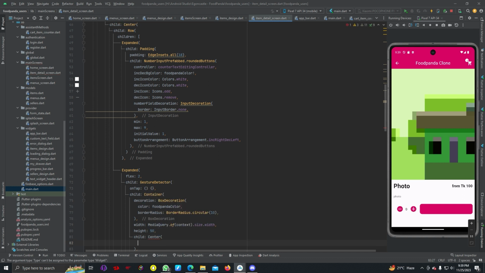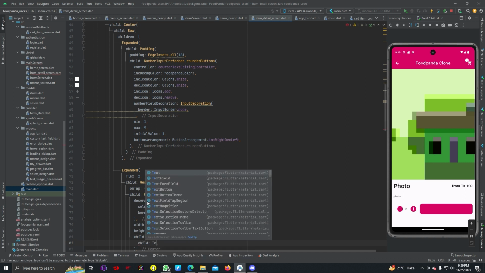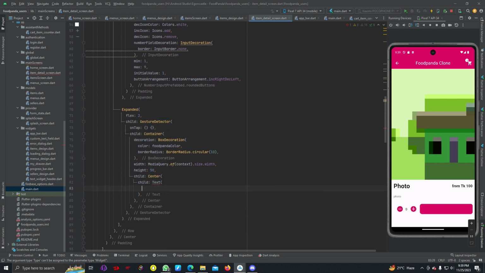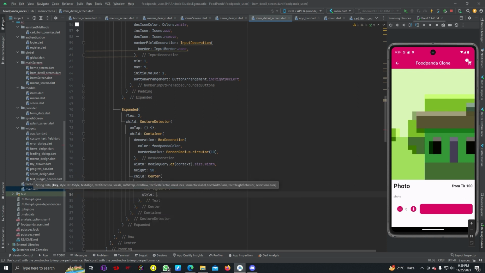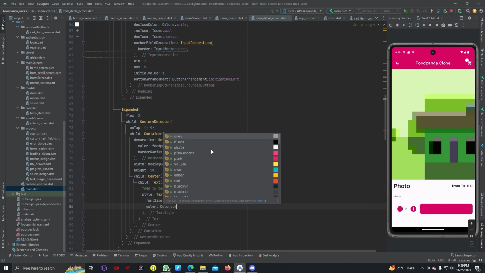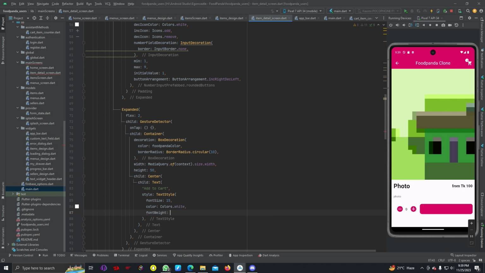and then we can give child center, child text, add to cart, style text style, font size 15, colors dot white, font weight dot bold.